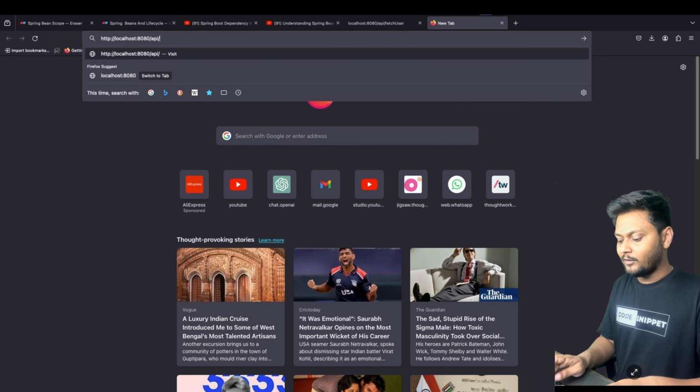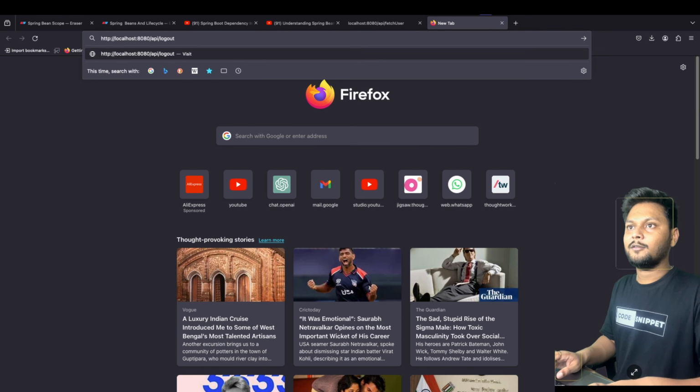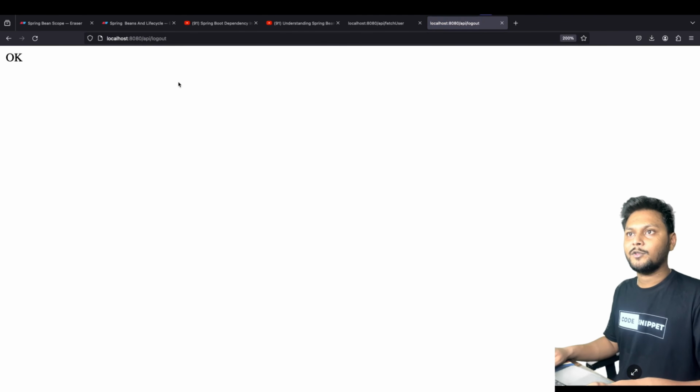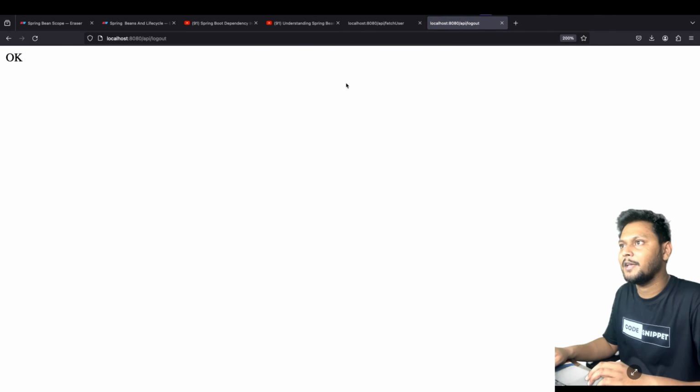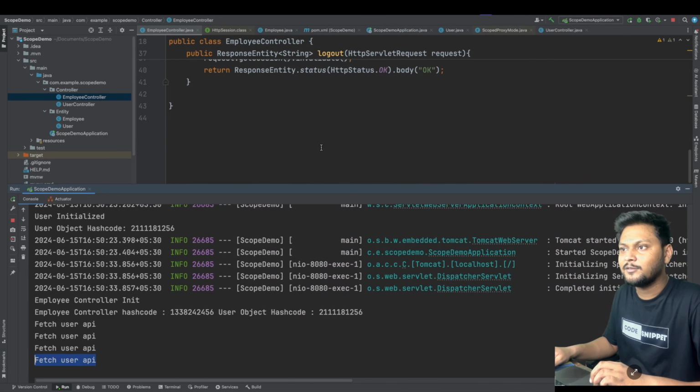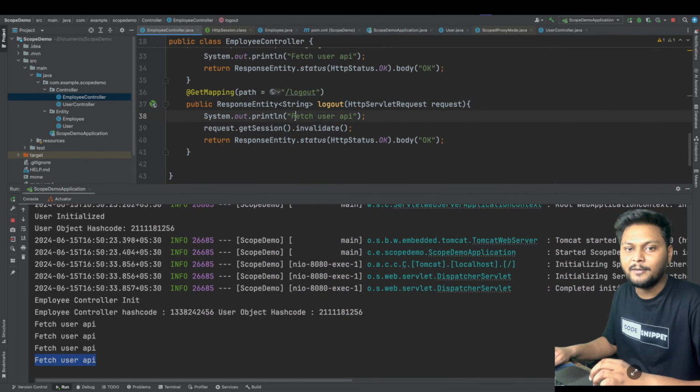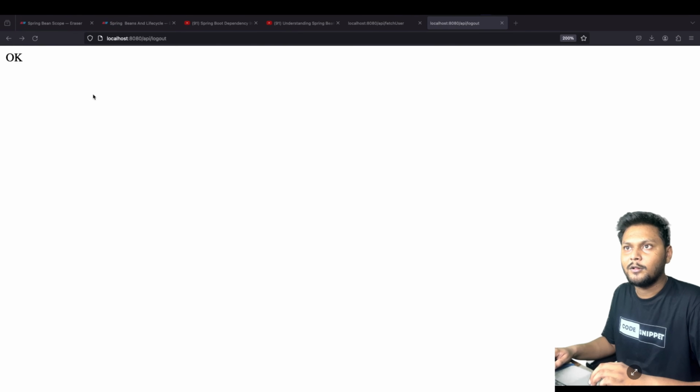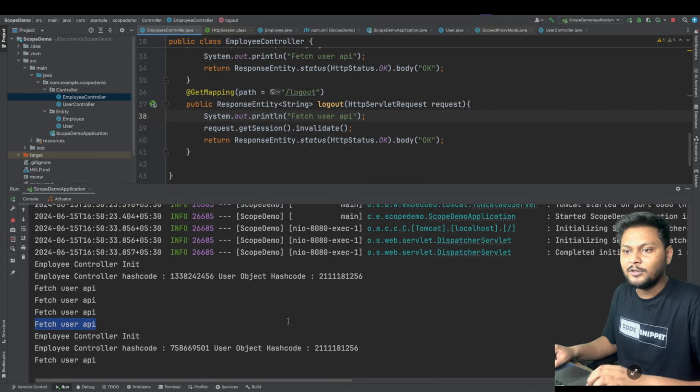Now let's go ahead and call our logout API. I'll just hit it. So your logout is completed and the session is invalidated. Here, as you can see, the fetch user API text is the same in that logout as well, that's why that is printed. Now, as we have logged out, let's try to fetch this again. So this GET API fetch user I'm invoking again. Now, as you can see, our bean is injected again.